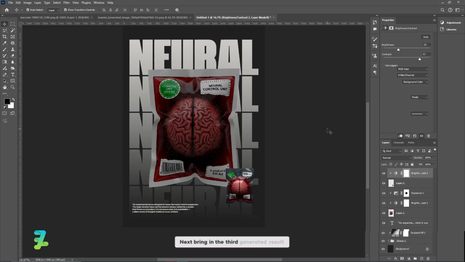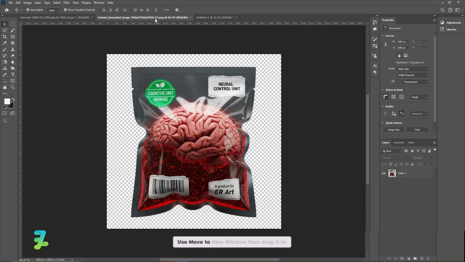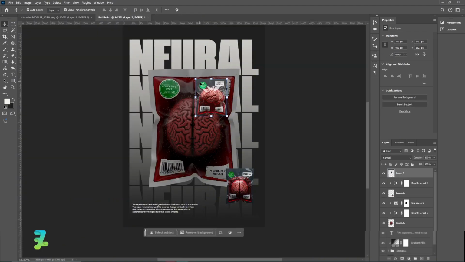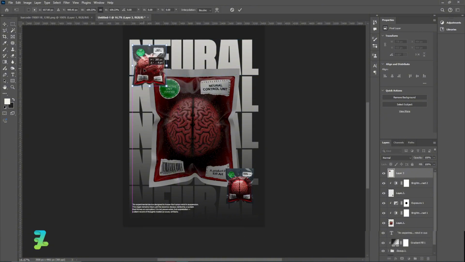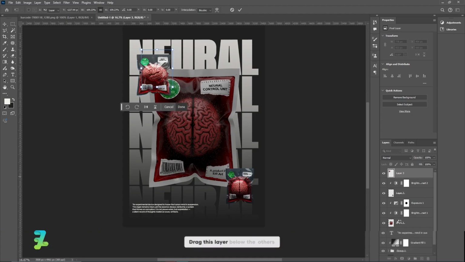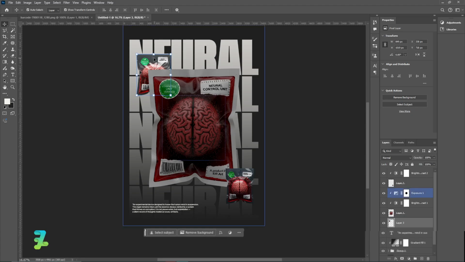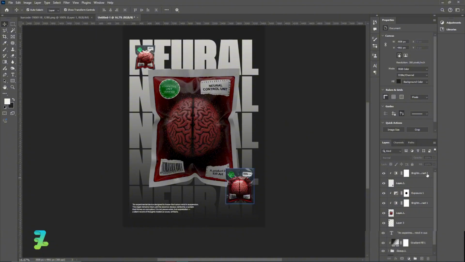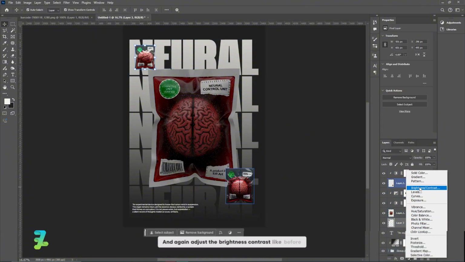Next, bring in the third generated result. Use Move to New Window, then drag it in. Drag this layer below the others. And again, adjust the brightness contrast like before.